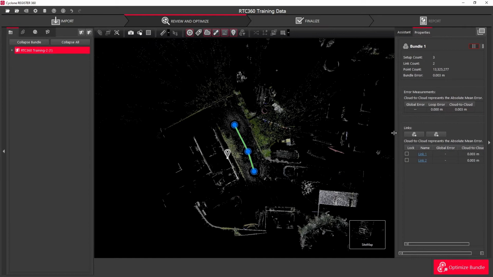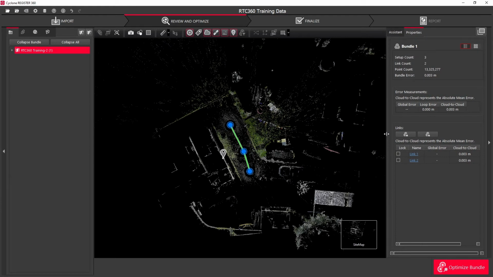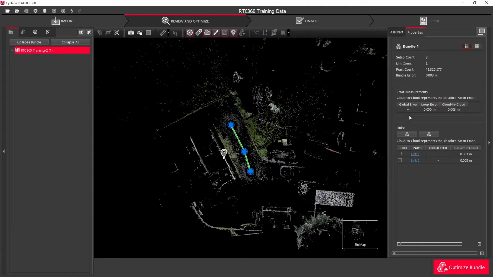If I look on the right hand side, I can now see the information about the bundle that I've created when I imported. This will include how many setups I've completed, how many links that I've created, how many points of data that I've collected, and also information about the links that the software has created. The next step in this process is to then move to the review and optimize stage.